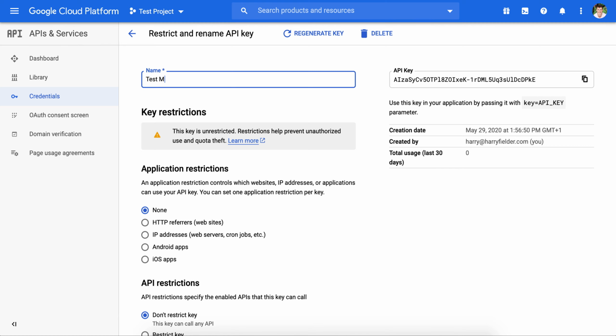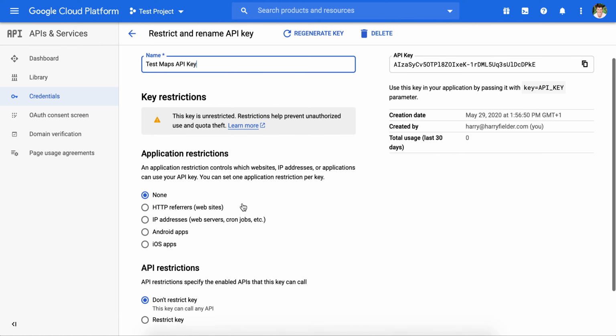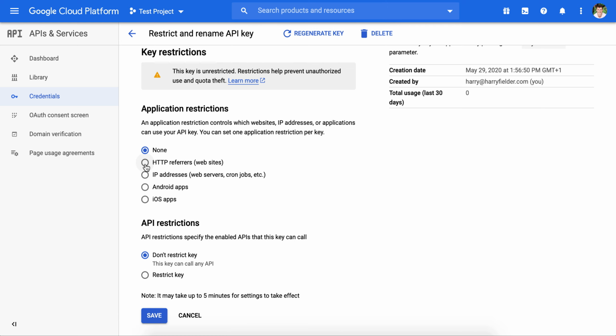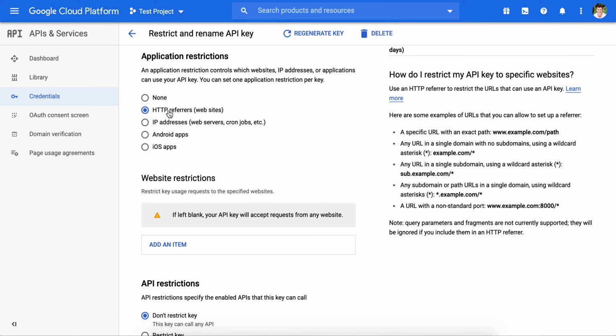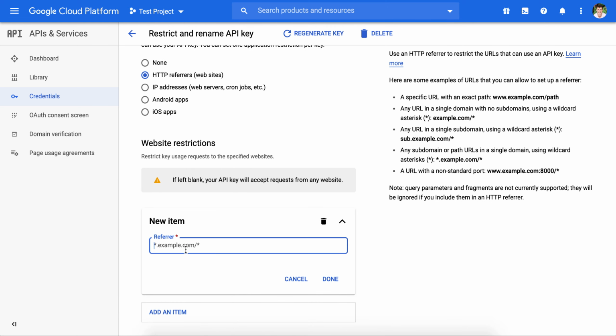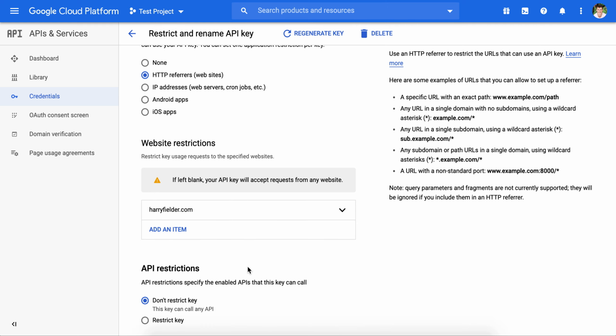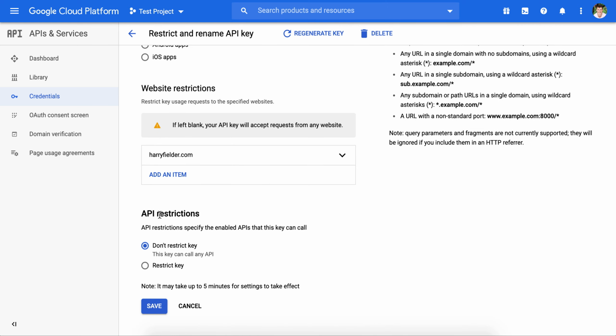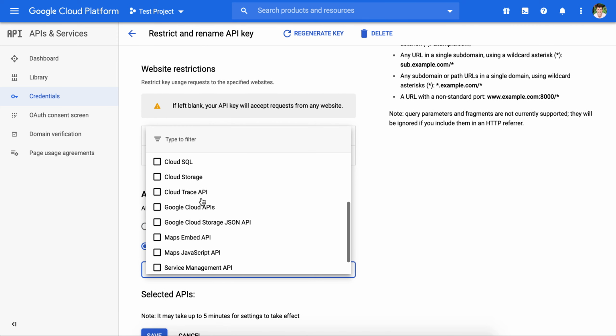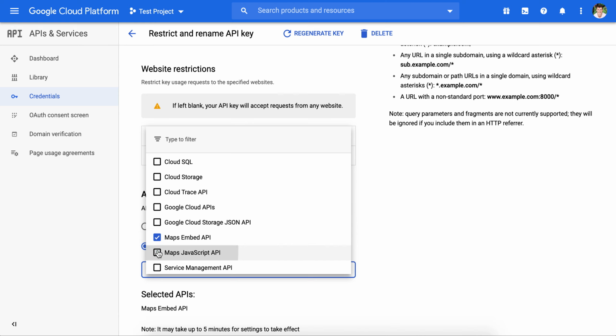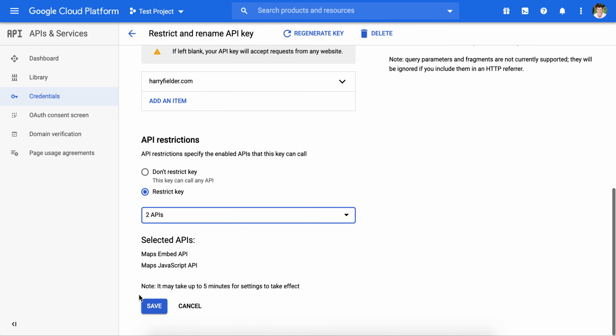So I'm going to call this Test Maps API key, and the restriction I'm going to give it is a referrer restriction, so HTTP referrer, so it's only going to be from mywebsite.com, or in this instance I'm going to put harryfielder.com. Done. And this is only going to be important if you're using loads of other services, but I'm going to restrict the key to just Maps Embed API and Maps JavaScript API. And then I'm going to press Save.